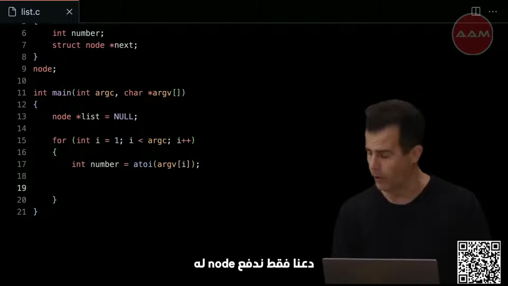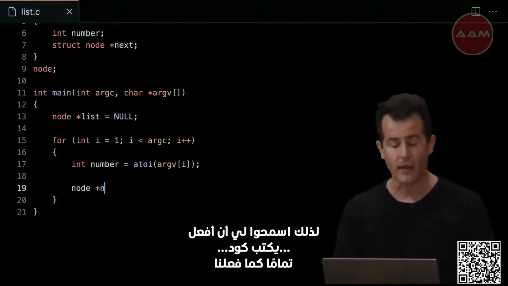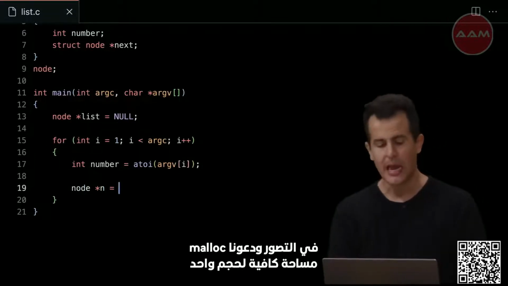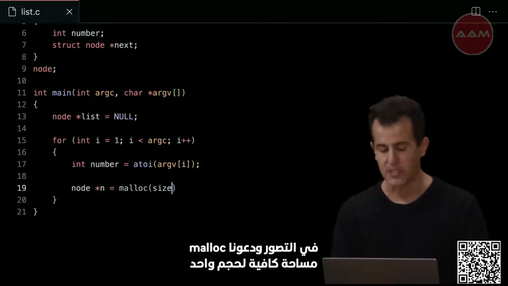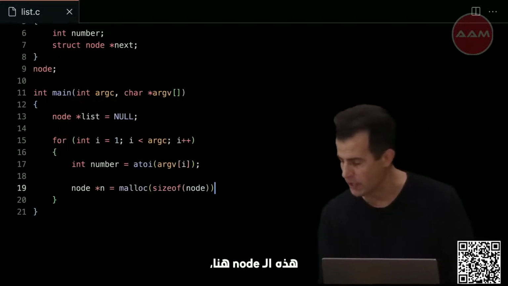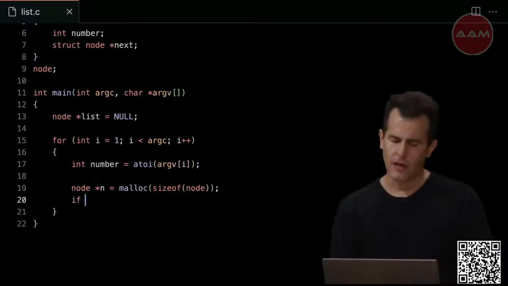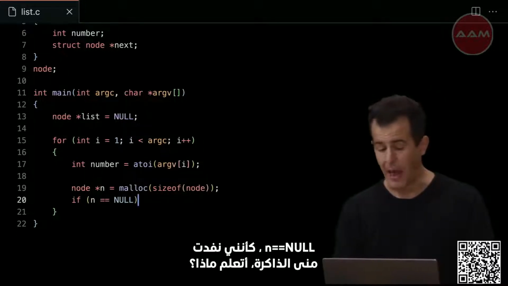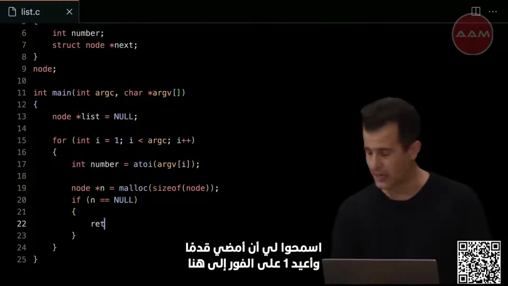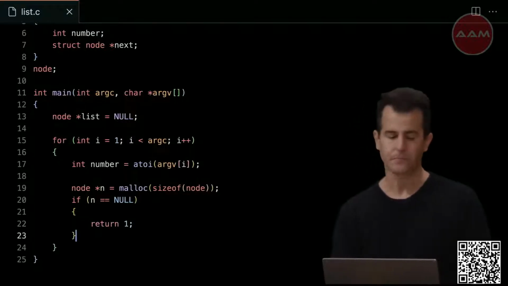All right, so now that I have a variable containing the number from the command line, let's just allocate a node for it. So let me do node star n, just like we did in the visualization. And let's malloc enough space for the size of one such node here. I now need to just be super safe. So if n equals null, like if I'm out of memory, you know what? Let me go ahead and just immediately return 1 here.